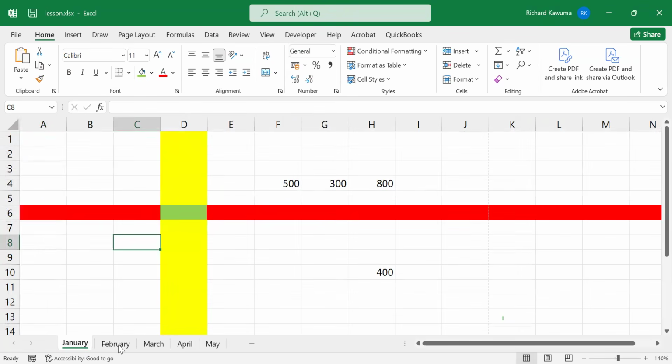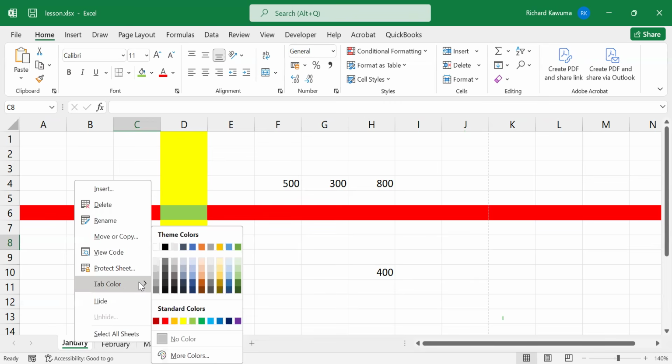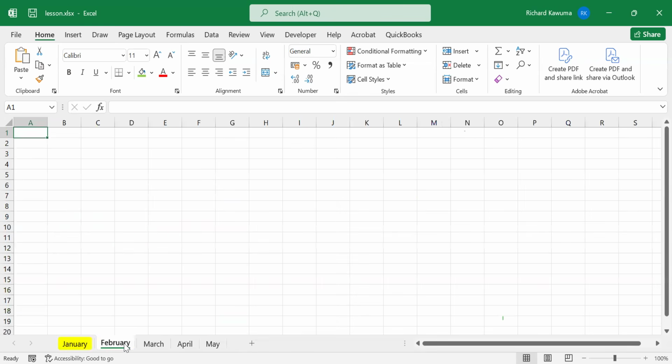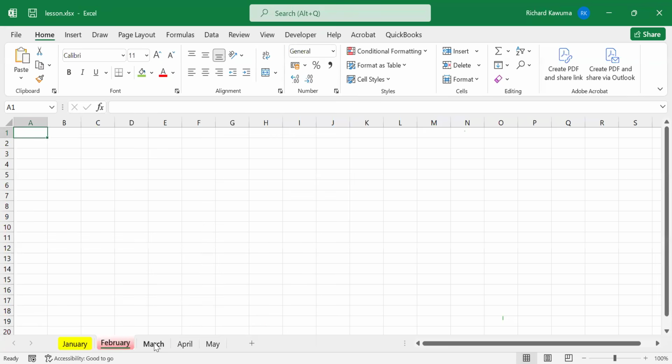Now, these sheets all have the gray color. You can refer to them as tabs. We want to change the tab color to look different. So I right-click and I come to tab color. Under tab color, I choose a color I want. So each tab now has a different color.